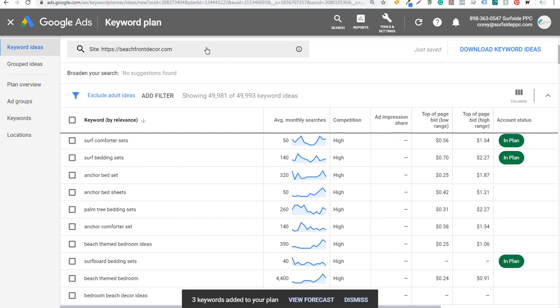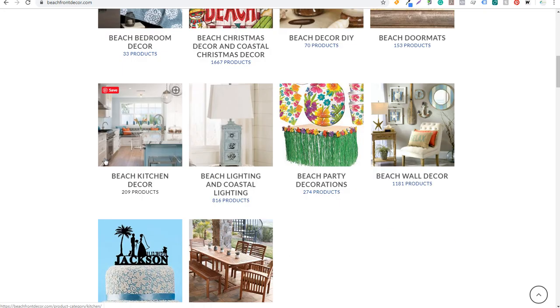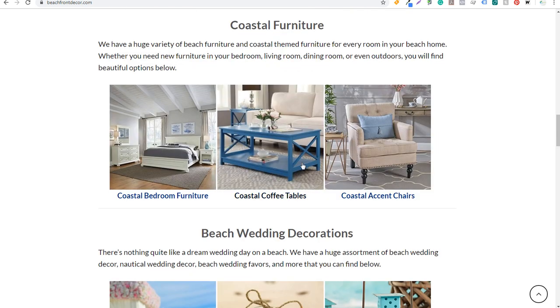Now to give you some different examples, let's come over here and let's scroll down and let's just say coastal coffee table.